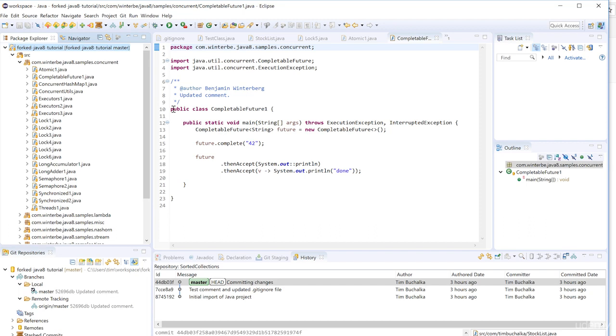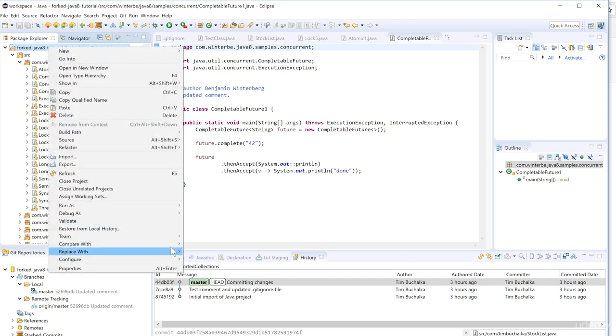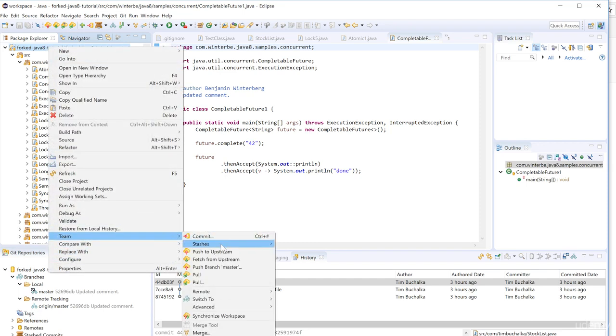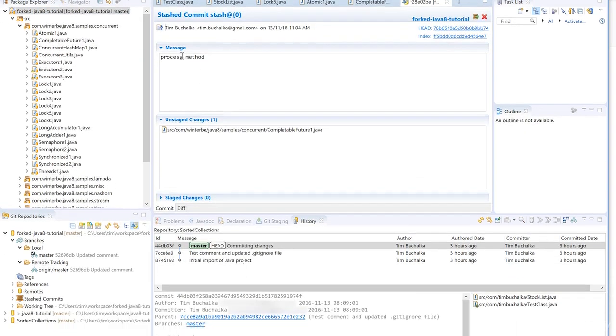And now what we can do is bring back those changes that we stashed. So I can right click, team, stashes. Notice there's now an option here, 0 process method. So that's the only stash that's on file at the moment. So I'm going to click on process method, and that will tell us the files that were involved.